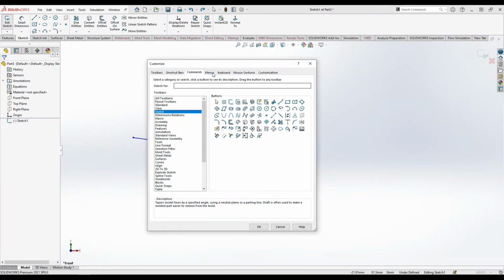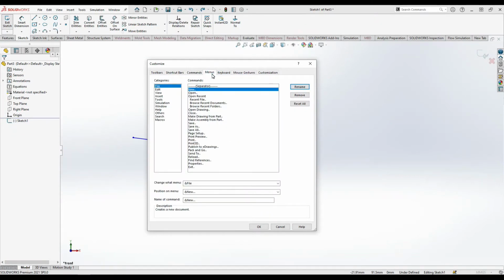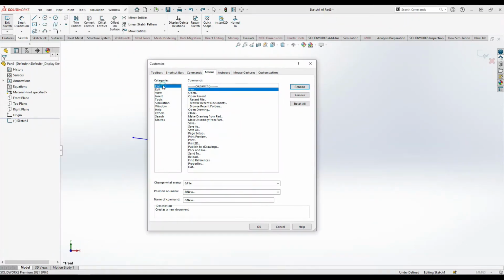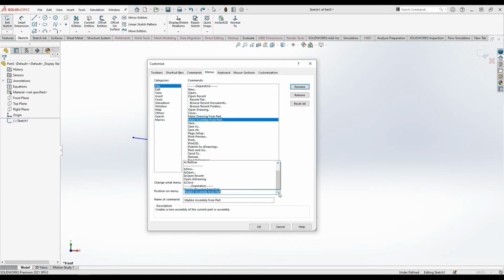The next one is the menus. In these menus you can see so many options like file, edit, view. Whatever you want to see in file, it is easy to change something like position on menu, name on command, and what menus are there. So you can change the name also from here. Shapes are there, and you can change these things. So many options are here.